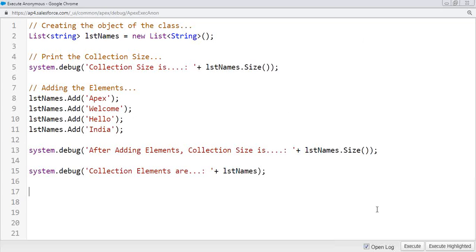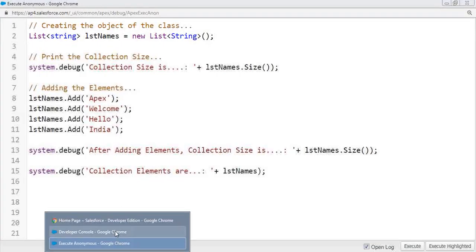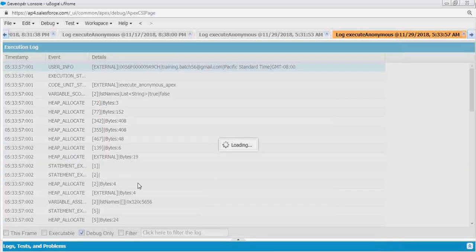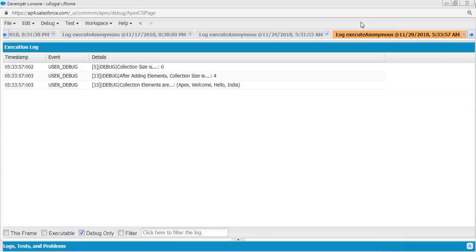Now, let's execute this code. See the results inside the developer console. Click on debug only. Now it indicates that after adding elements, the collection size is 4. Initially, the collection size was 0, and then we added the 4 elements, so now the collection size is 4. Collection elements are Apex, Welcome, Hello, India.